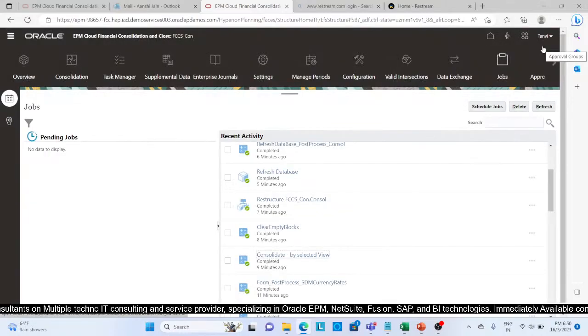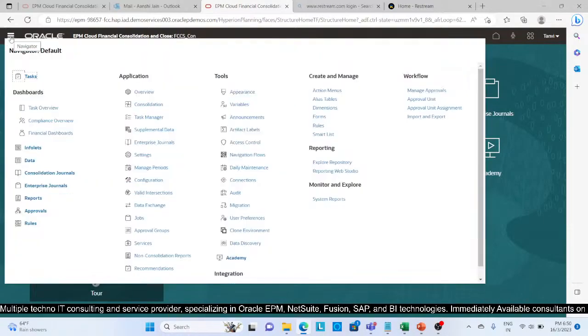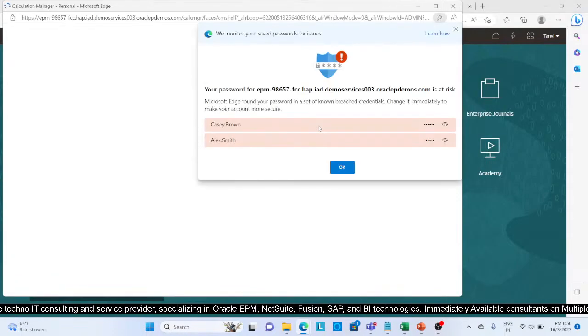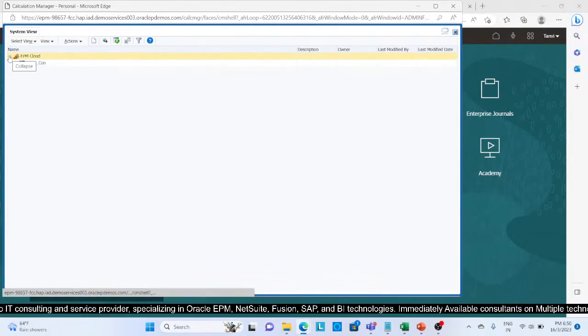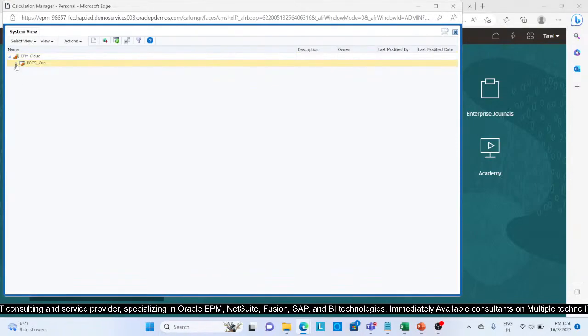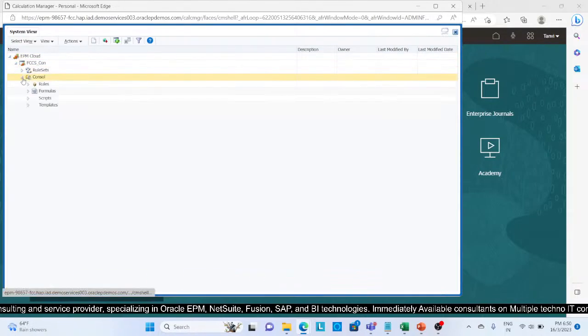Okay, so now let's come to rules and let's check for the size of the application. We can check it from here. Through the navigator, we will go to rules. Then this is my EPM cloud. This is my application, FCCS underscore con. Then this is console.